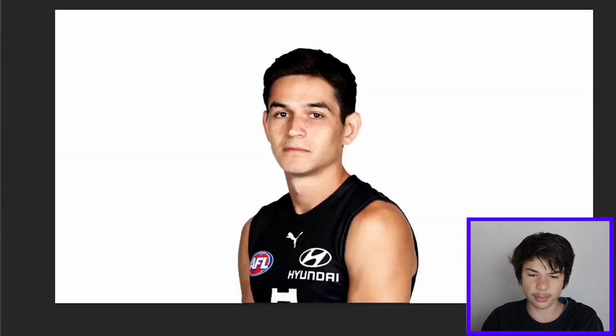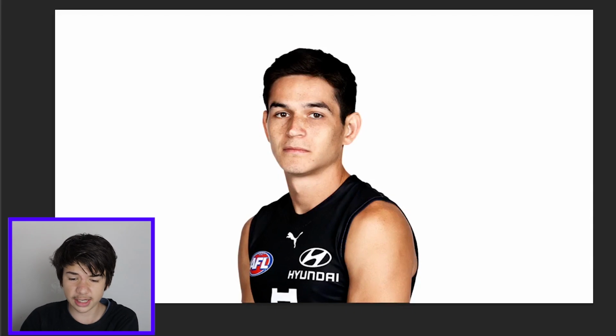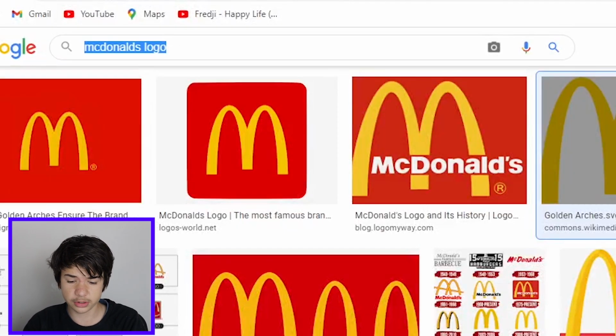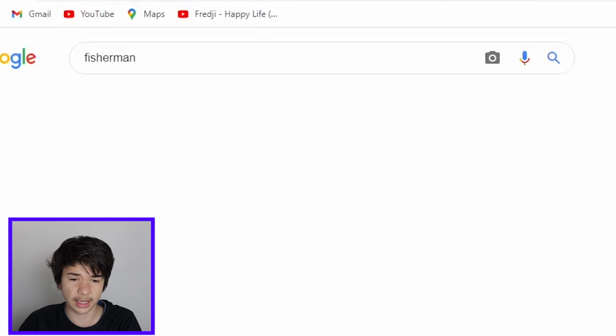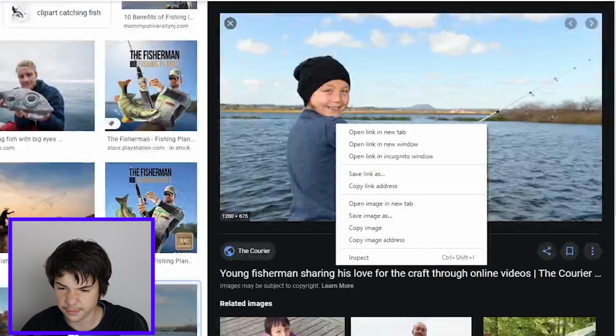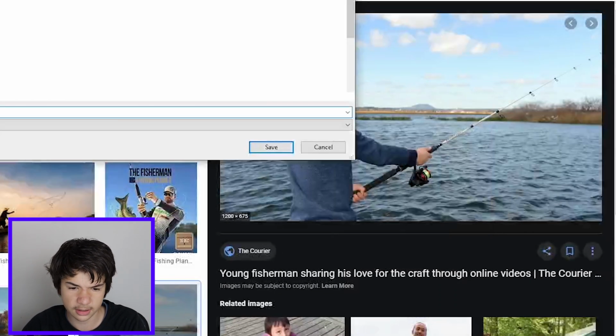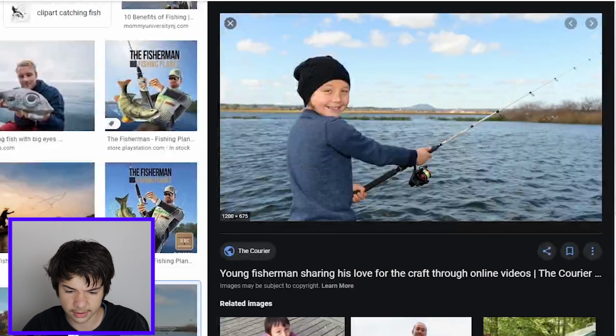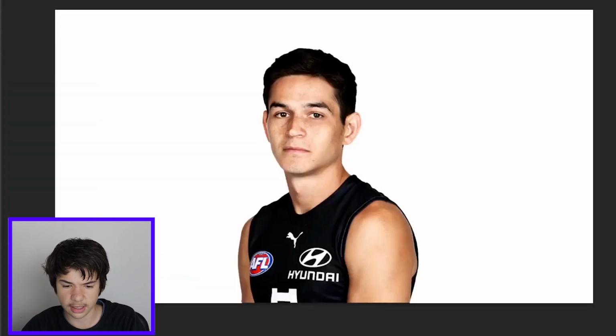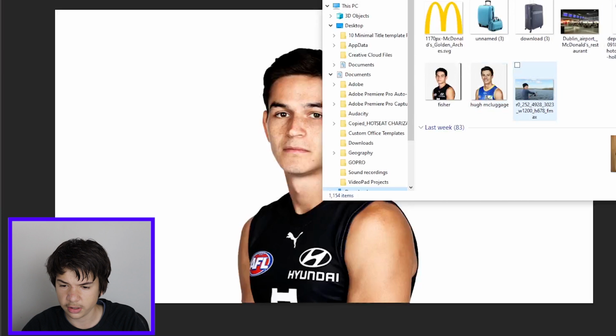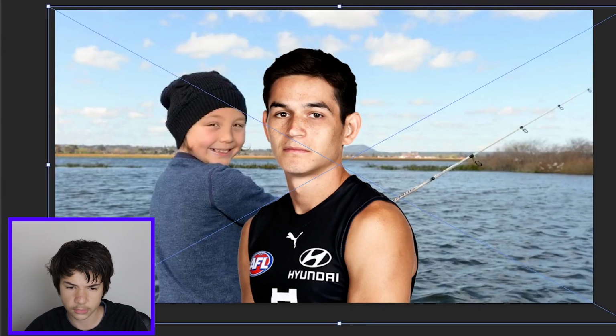We'll move on to the next one. We've already got it lined up there. That's Zachy Fisher. So, I reckon we'll just search up fisherman and we'll go from there. We could almost just use this photo. I know it's of a young kid, but there aren't really many good ones that I was looking at. So we'll chuck that in.